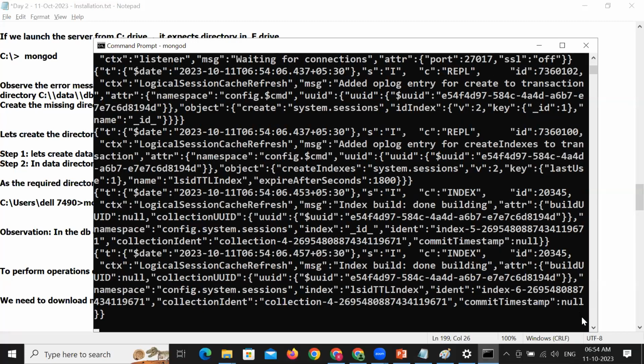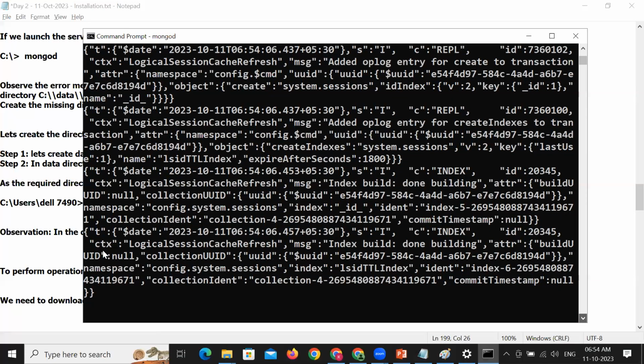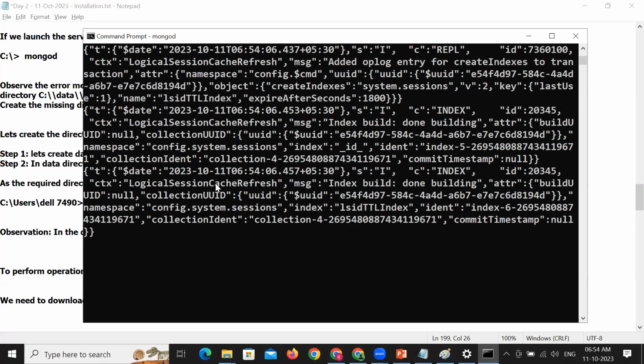my dear friends, are you getting the command prompt back? No, the server is successfully started. The MongoDB server is successfully started.